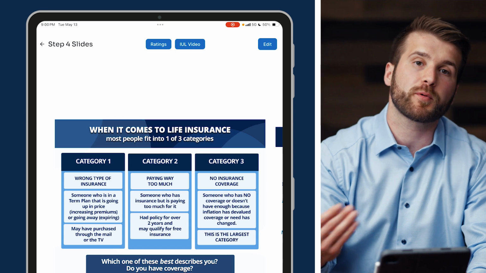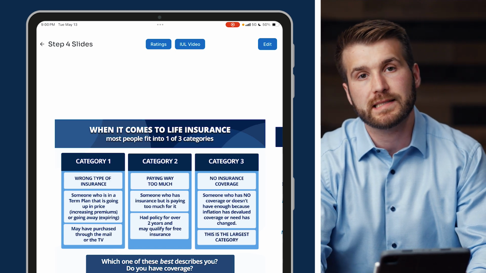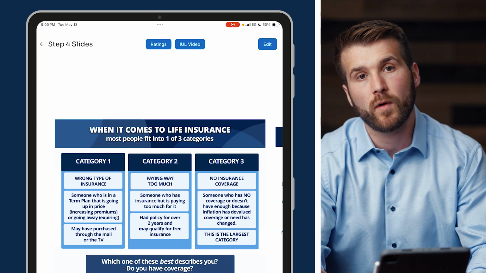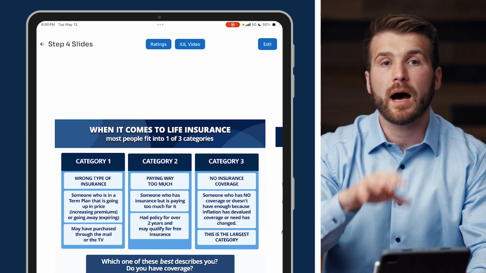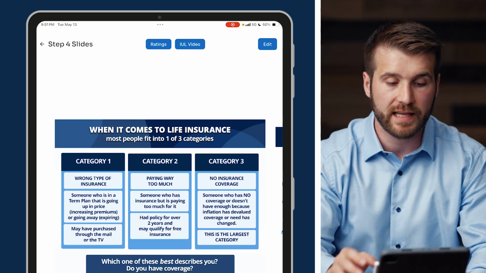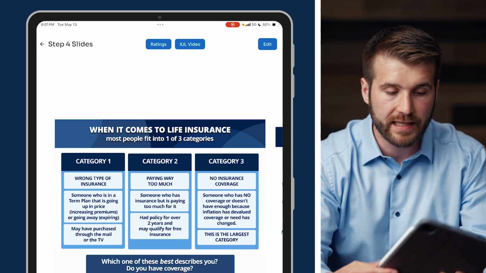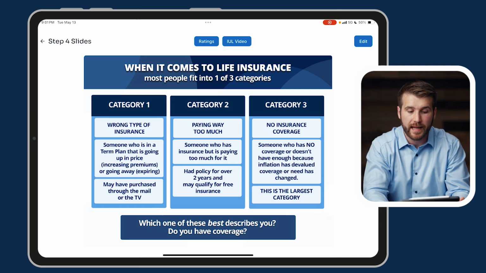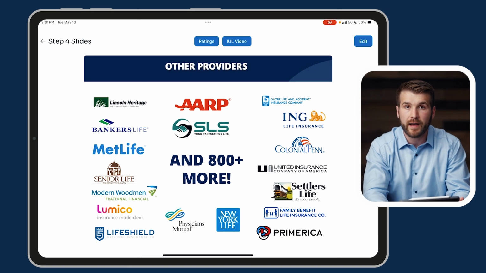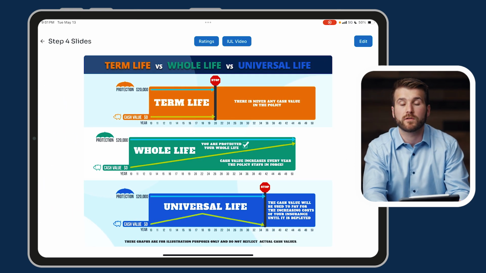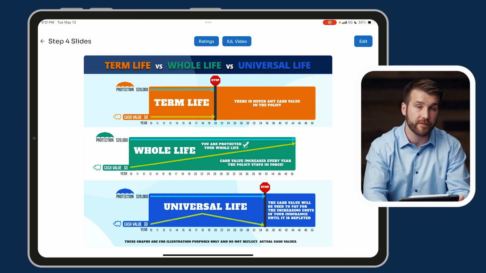And so we have preloaded in here a bunch of different slides for that transition into life insurance. You can, in the same way as step 1, upload your own images or videos or PDFs here. But what we have pretty simply is, when it comes to life insurance, most people fit into one of 3 categories. We have the other providers versus top rated providers. We have term versus whole versus universal. So you can explain based off the client situation that you're facing.